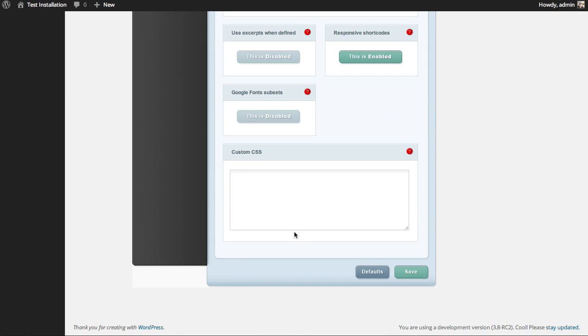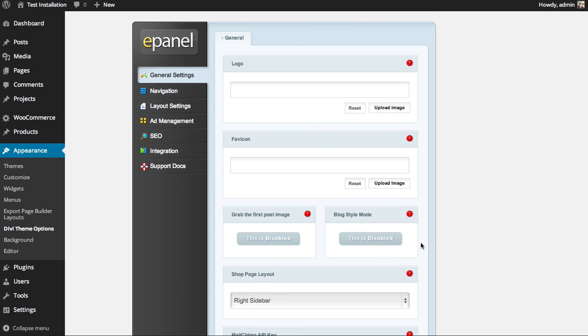There's also a custom CSS section where you can add custom CSS. So if you have some basic changes you want to make, but you don't want to make a child theme, you can add them to the custom CSS panel.